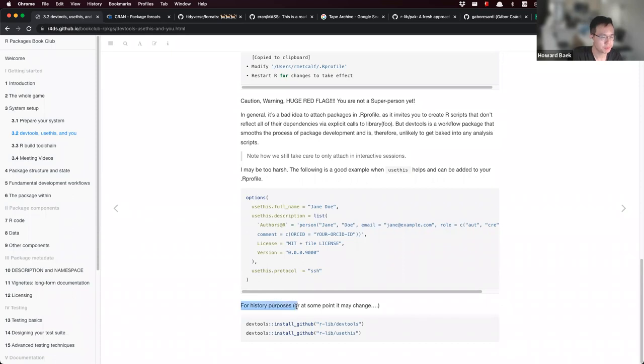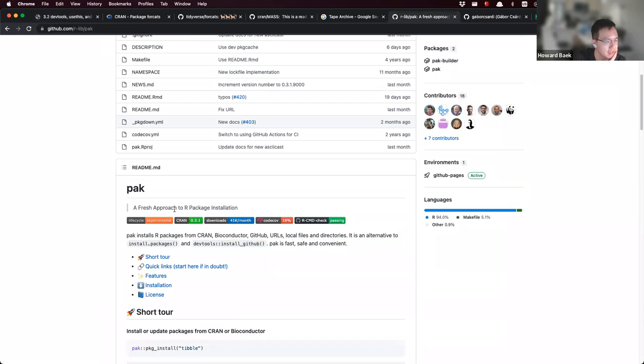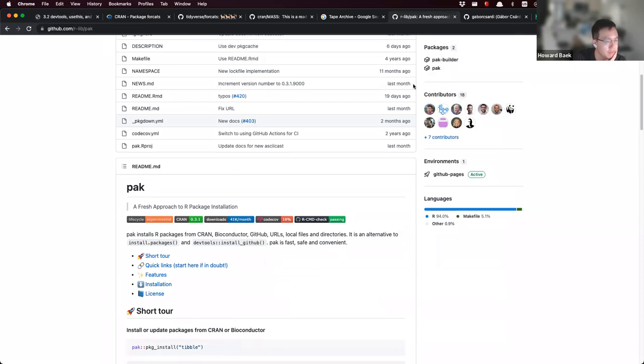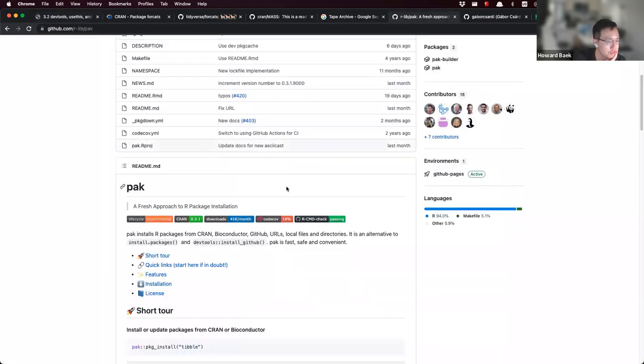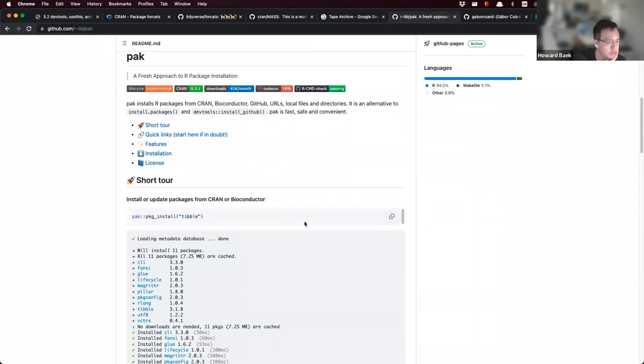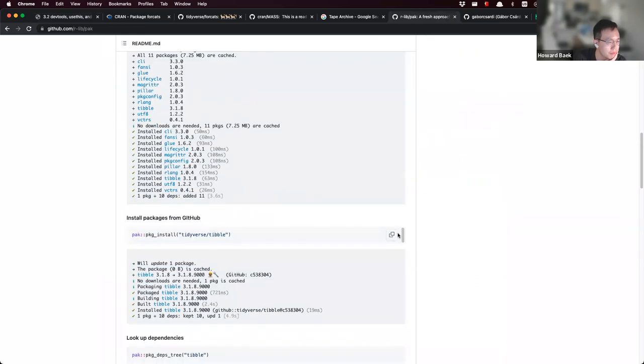And here, for history purposes, I think what this means is that RStudio is trying to promote their new package, pak, P-A-K, instead of the DevTools install_github. They want users to use this pak package to install from GitHub. It's very good. Yeah, you like it? Yep.